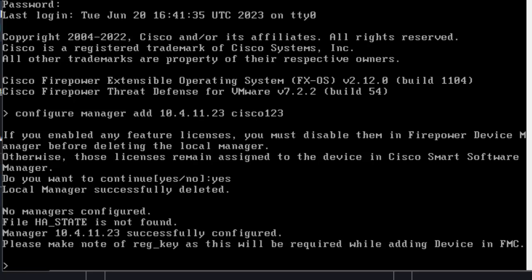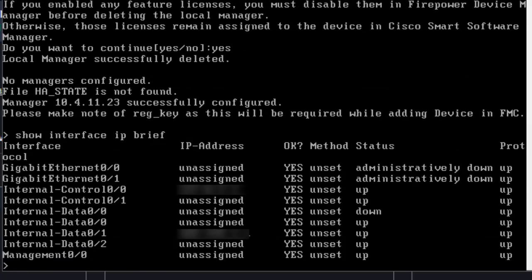Now, we need to define which interface will be used to register the FTD to the FMC. For that, we need to use the show interface IP brief command. In this case, we will use GigabitEthernet 0/0, so let's take a copy of that. Then, we need to define an interface name which will be outside for this example, and its IP configuration. For that, we must use the configure network management data interface command and press enter.